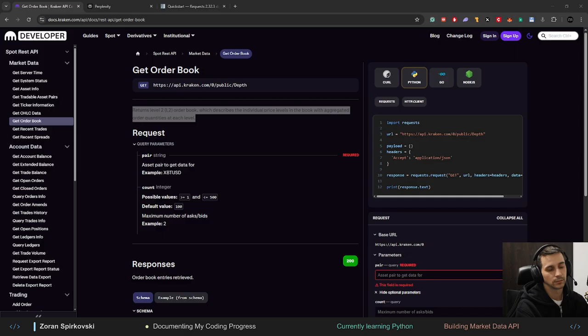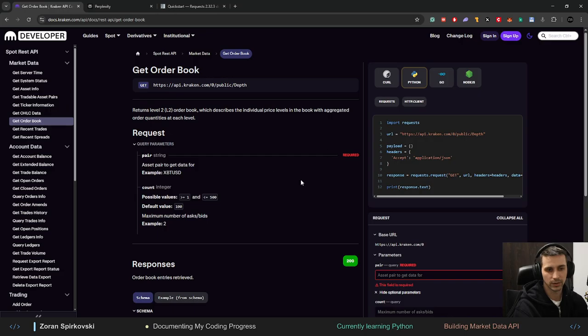Okay, then that's it. So now we construct the endpoint. Endpoint equals f public depth. And the order book is depth. 1inch. Okay. Now test this.